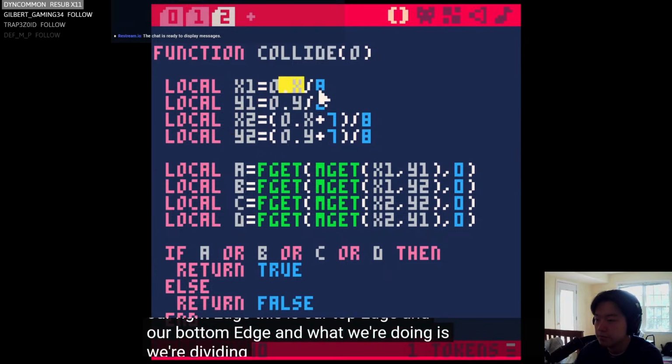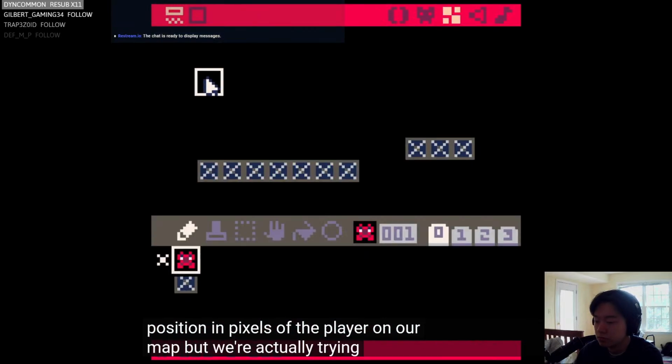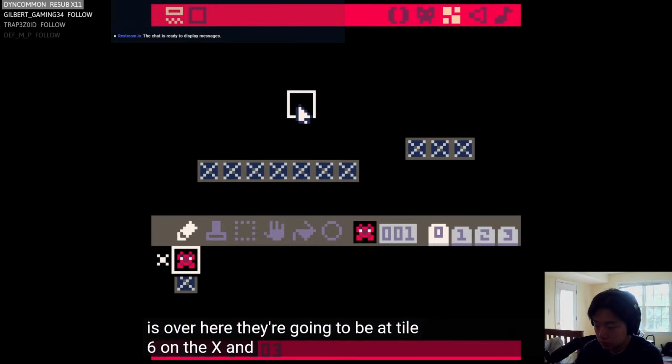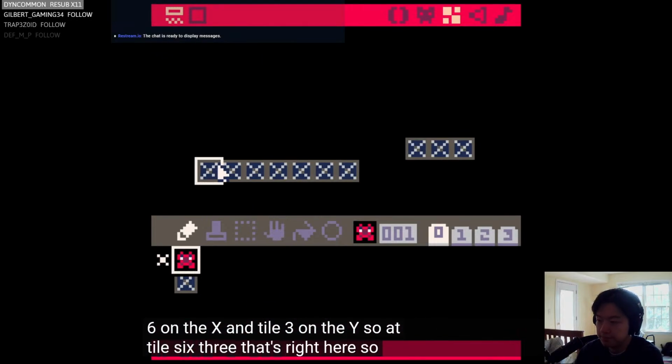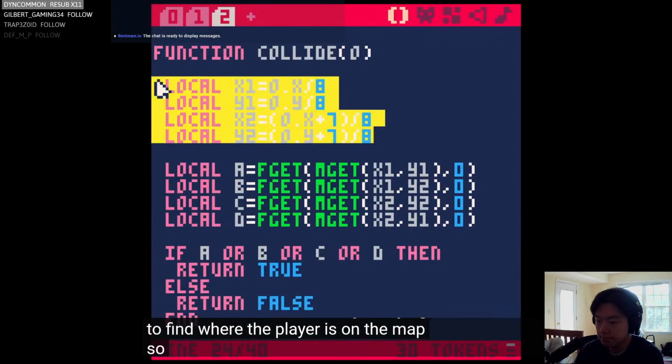And what we're doing is we're dividing it by 8 because what we're trying to get is not just the position in pixels of the player on our map, but we're actually trying to get the number of tiles. So we're trying to get these values down here. So if the player's over here, they're going to be at tile 6 on the X and tile 3 on the Y. So at tile 6, 3, that's right here. So these tiles are at tile 2, 6, 3, 6, 4, 6, and so on. We're just trying to find where the player is on the map. So this grabs our edges and stores them as variables.